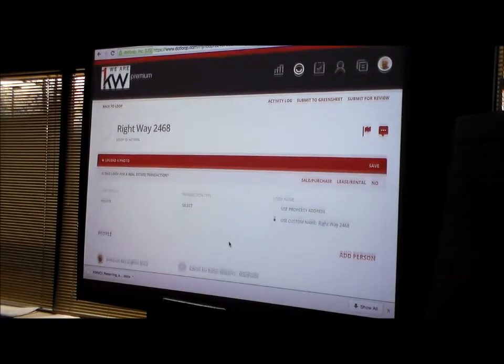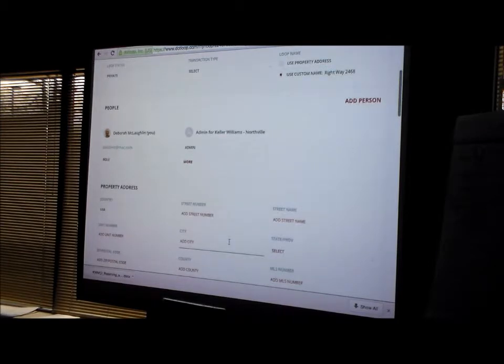And so we're going to go down to where the address is and put in 2468 right way. And we're going to make sure that's in Novi, Michigan. And we're going to put in a zip code.